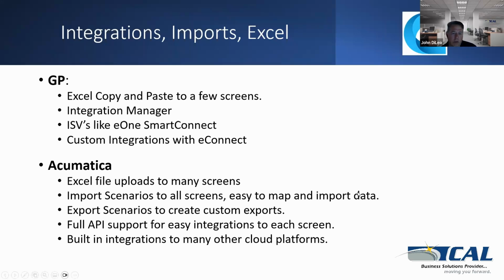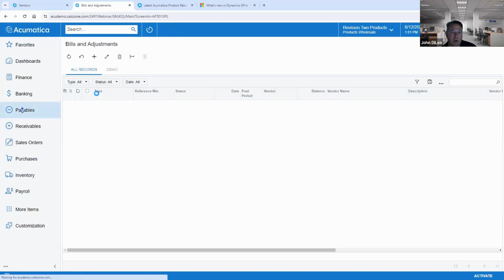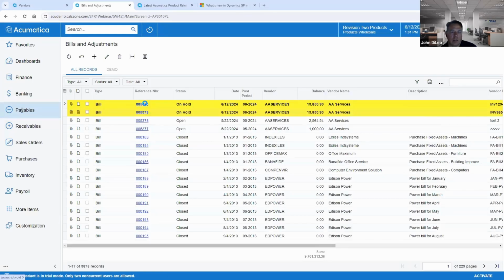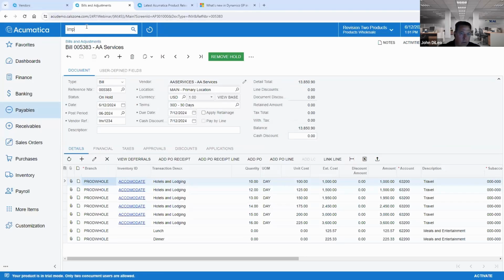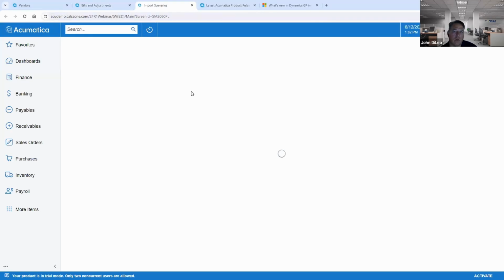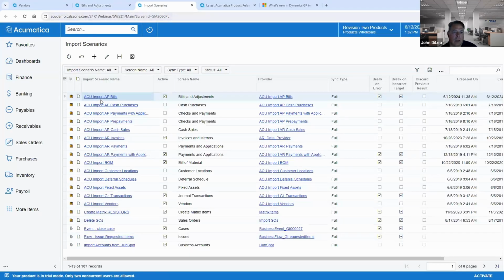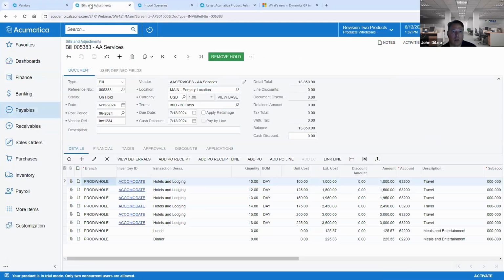But we have something called import scenarios, and the difference is that everything is designed around the product itself. So if I'm on a bills and adjustments screen and I look at an import scenario for that screen, Acumatica provides you with a bunch of demo or simple template ones, like Acumatica Import AP Bills. The point is, what you see on the screen is what is being referenced here.